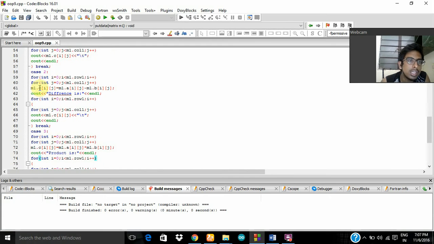Then comes case 2 for subtraction, where a for loop is used from i equal to 0 to i equal to m1.row1 and j equal to 0 to m1.column1. Then we'll calculate the difference by m1.a[i][j] minus m1.b[i][j]. Then the difference is printed by using the for loops, and c[i][j] is printed.